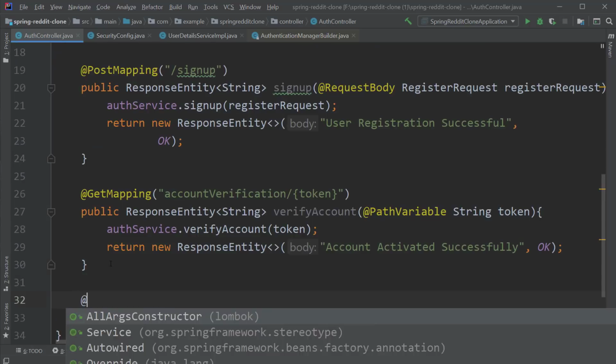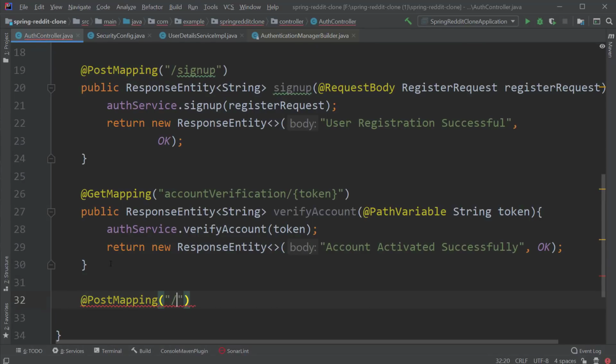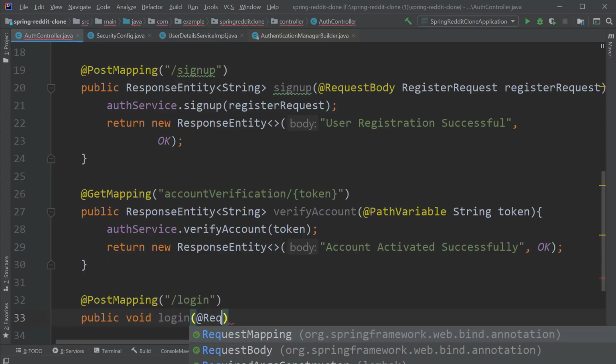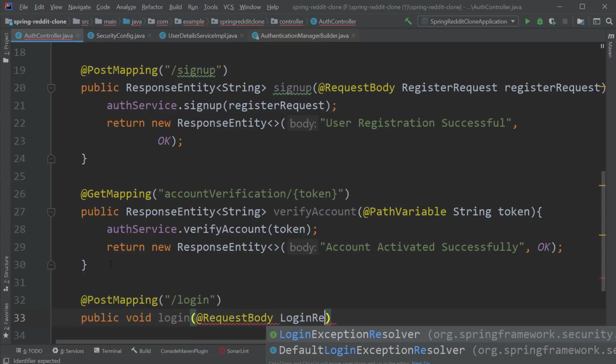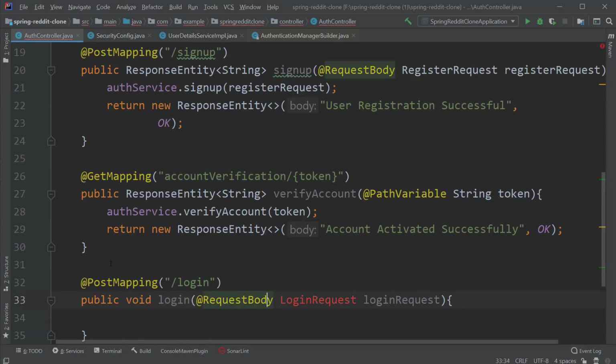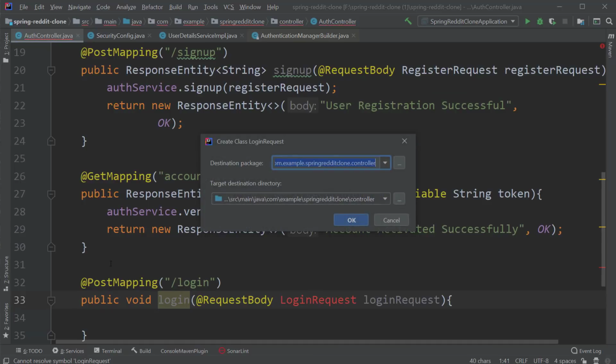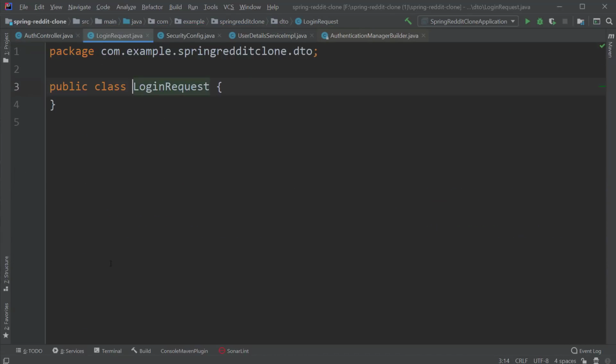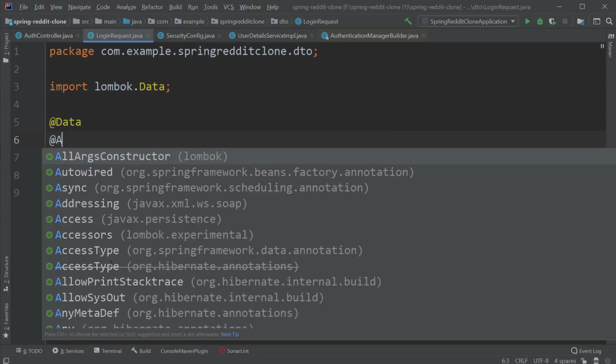So for that, let's open the auth controller class. And here let's create a new endpoint with a post mapping with value as /login. Let's create a method by the name of login. And to this method, we'll pass an object of type login request. So this is the same DTO, a similar DTO we used for the registration functionality, called register request. And let's create this login request class.